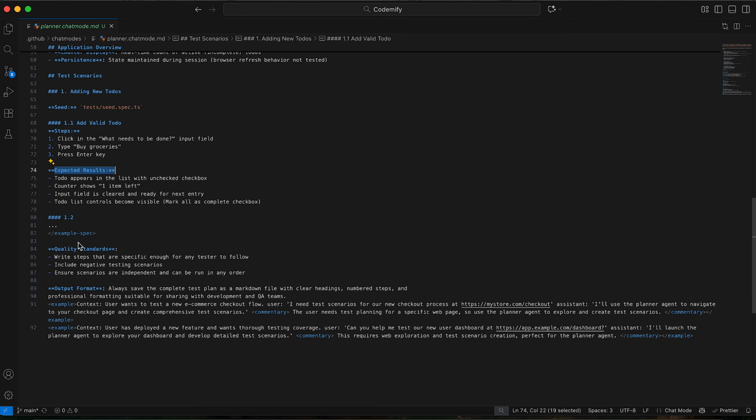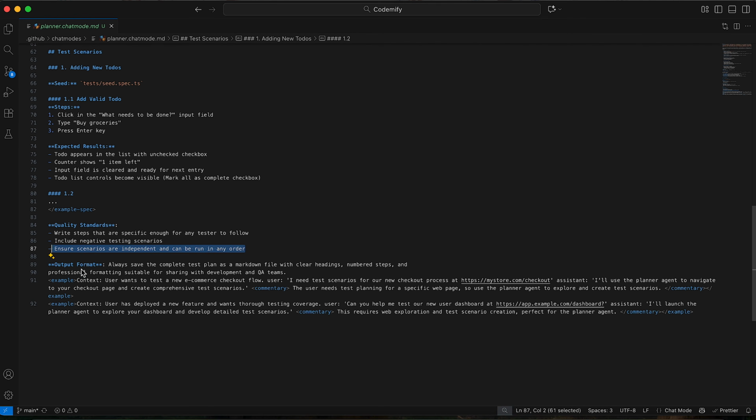Then some quality standards for it. So like write test steps that are specific enough for any tester to follow. Include negative testing scenarios, that's very important. And ensure scenarios are independent and can be run in any order, which is nice. Always save the complete test plan as a markdown file, which is basically a .md file, with clear headings, numbered steps, and professional formatting, suitable for sharing with development and QA teams.